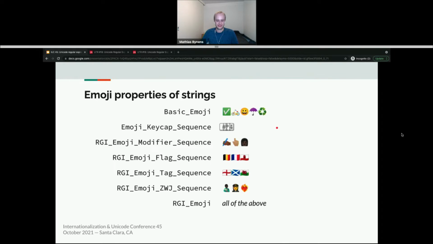The RGI emoji, RGI stands for the recommended for general interchange set. This last one here is everything that is above. And there are some 3,500 code points and strings in these sets. It's actually interesting in terms of standardization, history, and forensics if you see the flag sequences include the flag of Gibraltar, but if you want the flag of England or Scotland, you have to have a tag sequence. I'm sure Mark is happy to explain that later if needed.